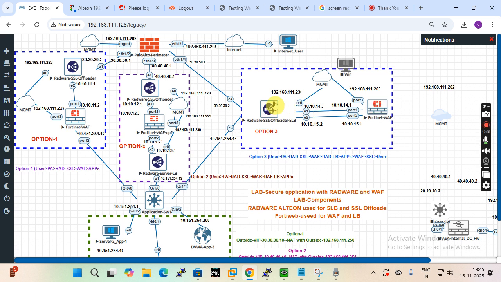So if you'll see, when the traffic hits this SSL offloader, after decrypting the traffic, it will hand it over on port 1 of this Fortinet WAF. Then the Fortinet WAF has accessibility to this load balancer on a different interface, right. So it will receive the traffic on port 1, and to provide the application access to the user, it will send the traffic back to the Radware SSL offloader.